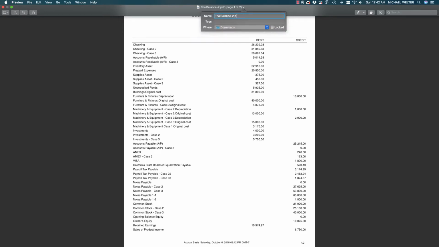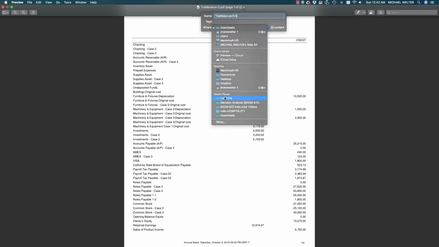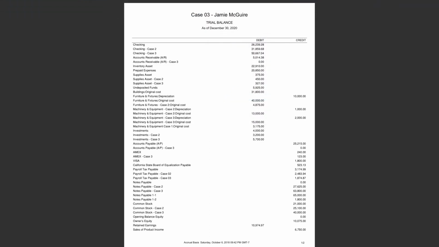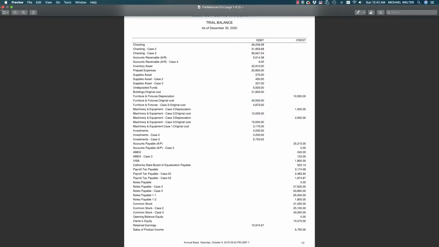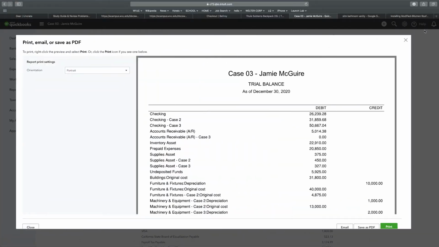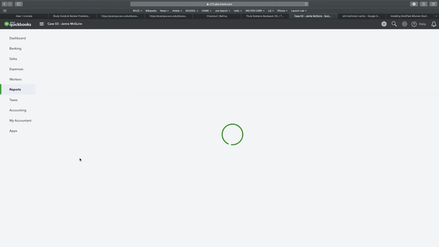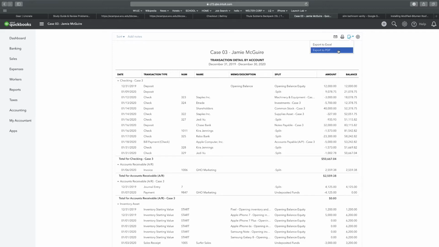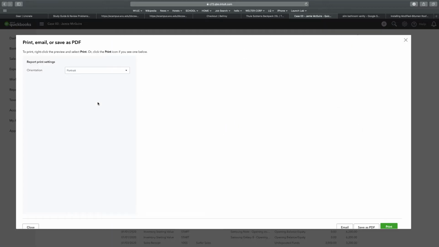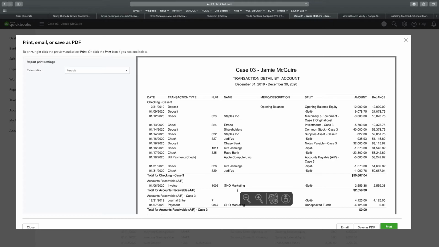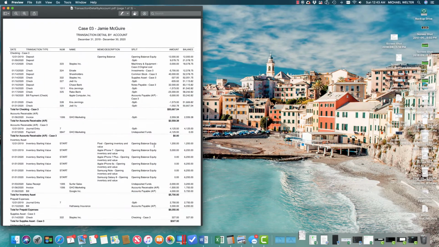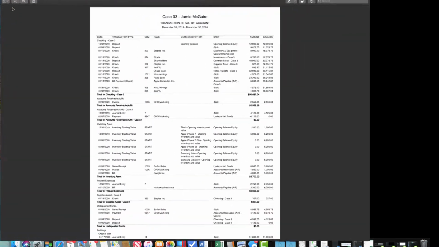I change this. Chapter 7, case 3. Fall. Lock and load. Done with that. There's your trial balance. Now we're going to go back to our reports. Transaction detail by account for case 3. Export this as a PDF. Save as a PDF. Full screen it for you guys.